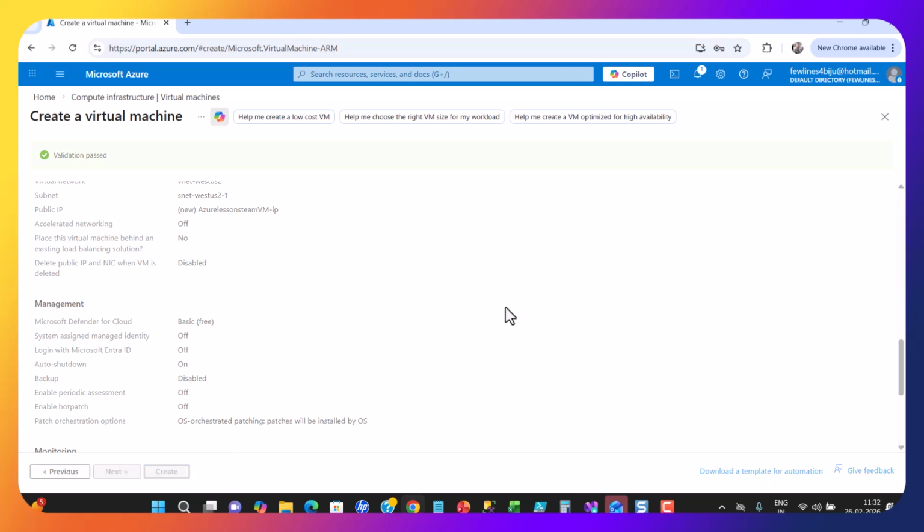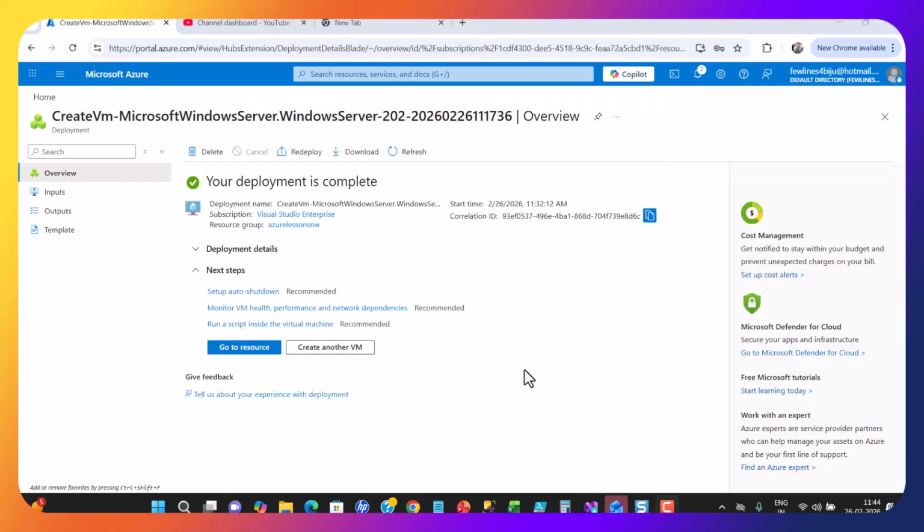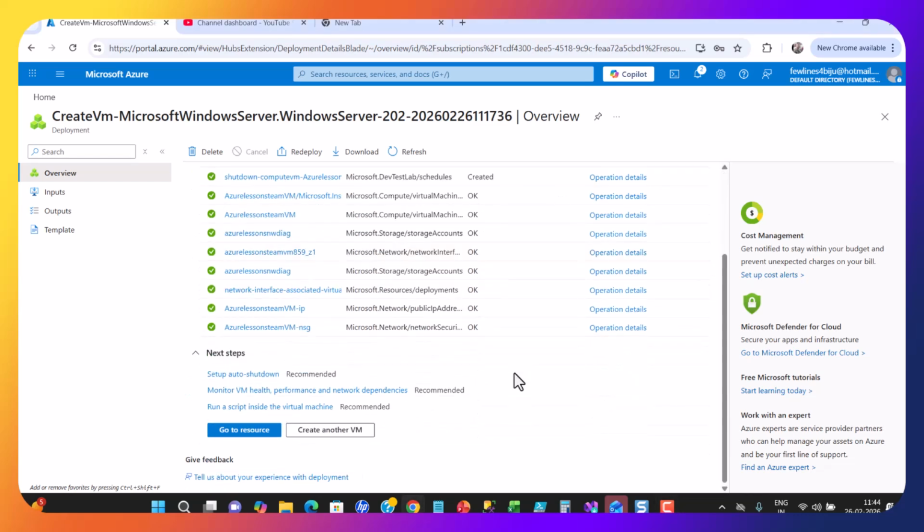The moment you do that, it will take just a few seconds. You can see it started initializing the deployment, right? It will take a few seconds to create the virtual machine. Now you can see the deployment has been completed. You can expand this to see the deployment details. If you want, I will just click on go to resource to navigate to our newly created virtual machine.